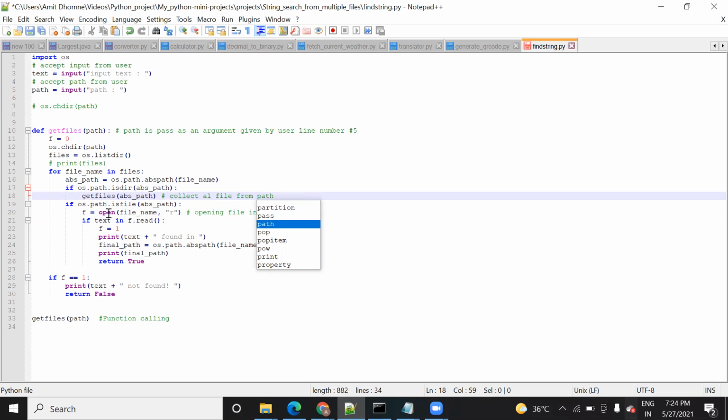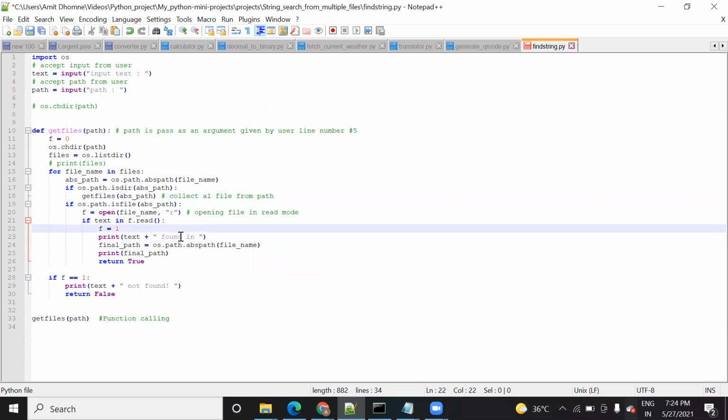Now the third step is they will open the file in read mode. They will check for the text in the file. If the text is found in the file, then they will print it. Otherwise, they will check the f value, and if the text is not found, they will return false. So in this way I've shown you how you can search for any keyword in a set of files.